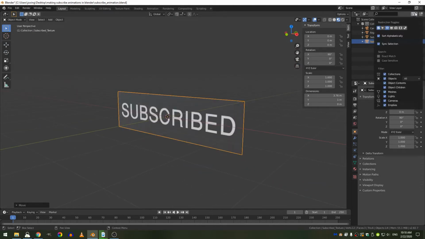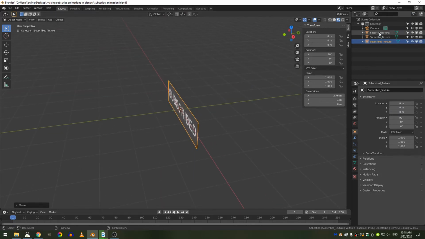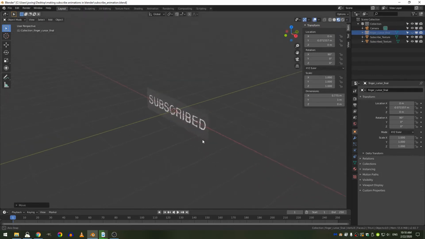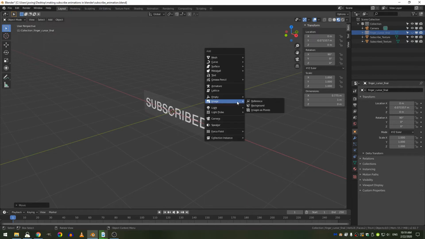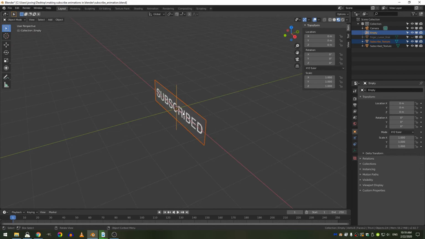So let's come here to our outliner and turn on selectability, and turn on disable in viewport, and turn on disable in renders. And then let's go ahead and grab our finger cursor and hit G and Y and pull that forward just a little bit, and then hide it. Now let's hit Shift-A and add an empty into our scene. And I'm going to grab my subscribe texture and then Shift select my empty and hit Control-P. And then keep object transform.